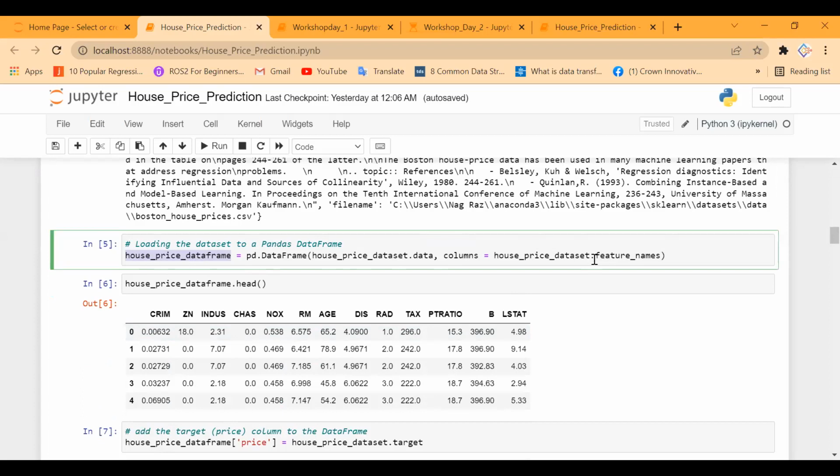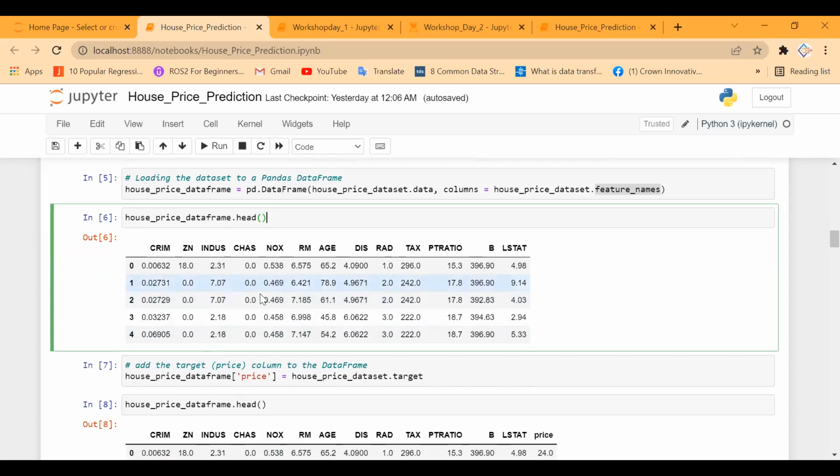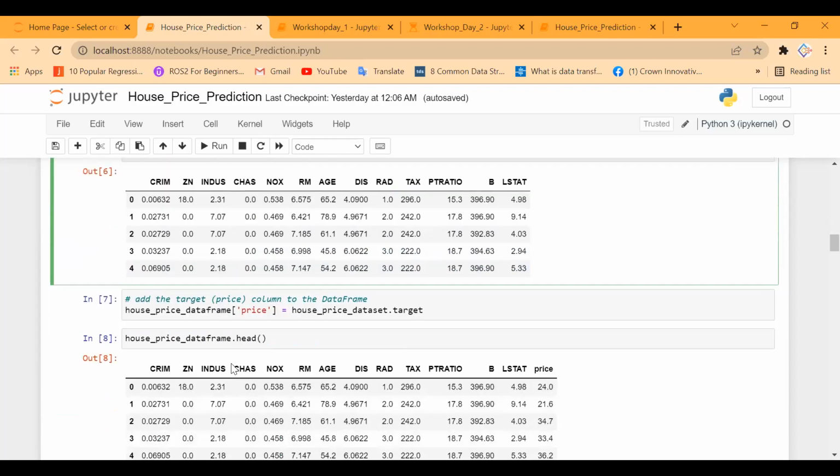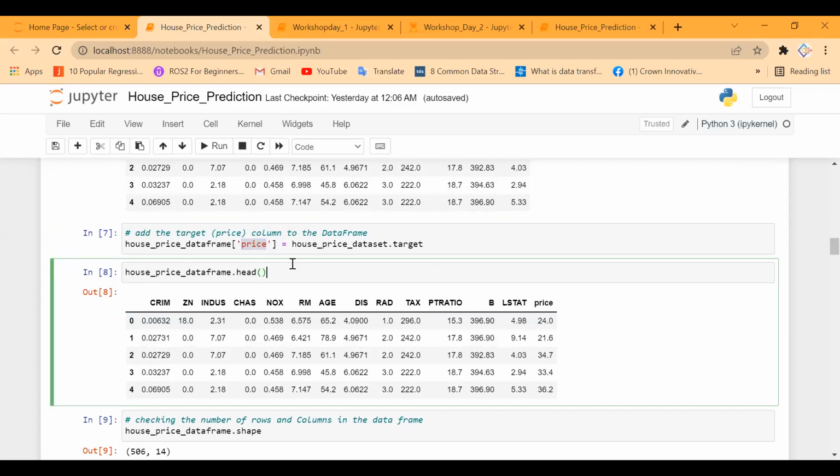Here, data columns, house price data set dot feature names. Then I printed our first 5 rows. This is our first 5 rows. Then I will add one more column in the name of price, in the house price data frame. I'll add price as a target. I'll run this.